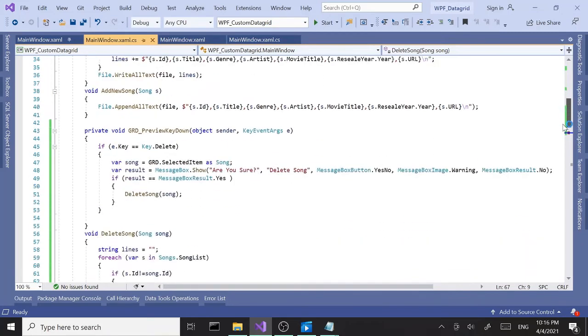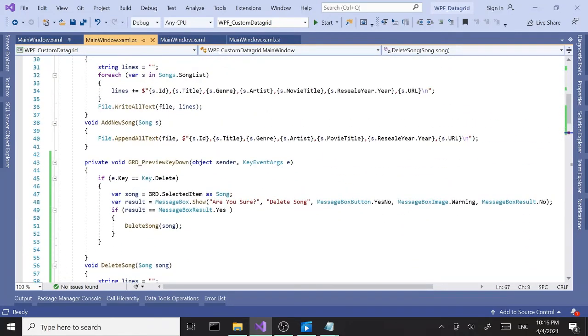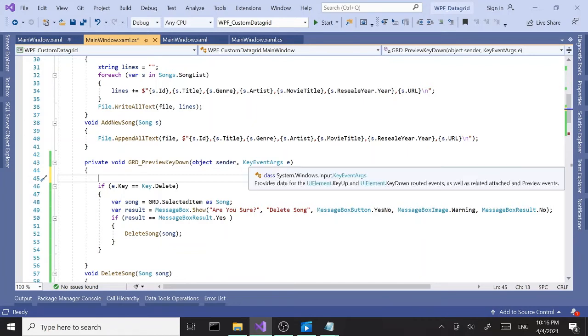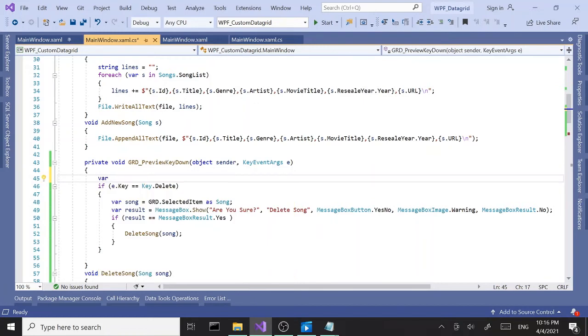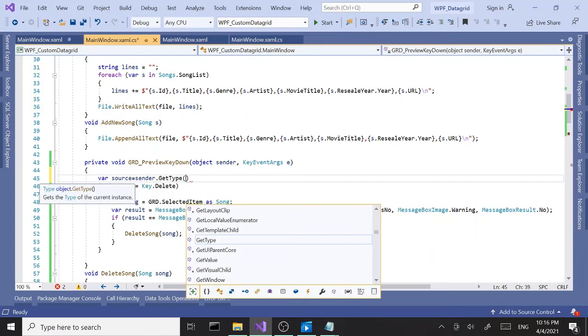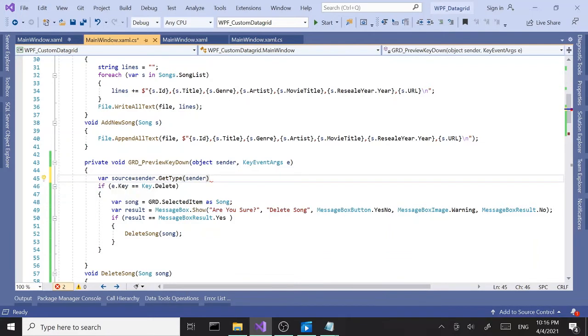So basically we want to make sure the sender is the row or data grid cell. Okay, so let's see here. Let's say var source equals sender dot GetType, passing the sender, and GetType actually is, yeah, Type dot Name. Actually we want to get the name. Okay, let's put a breakpoint here.